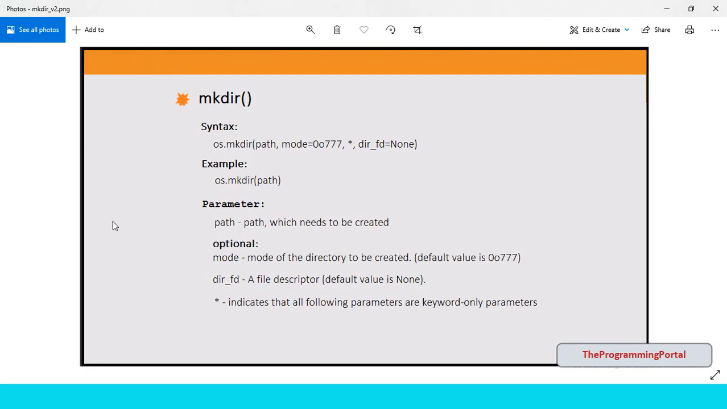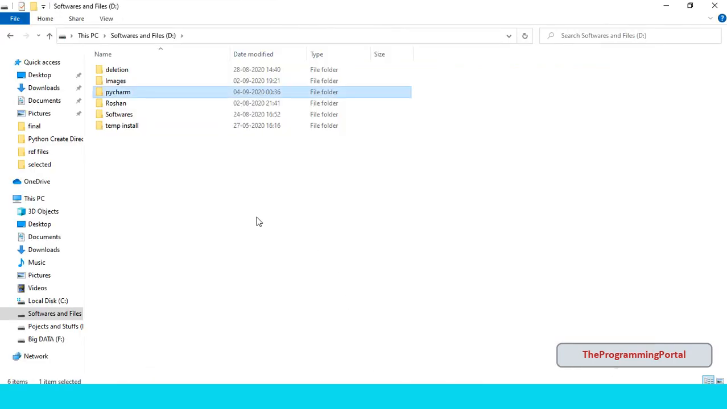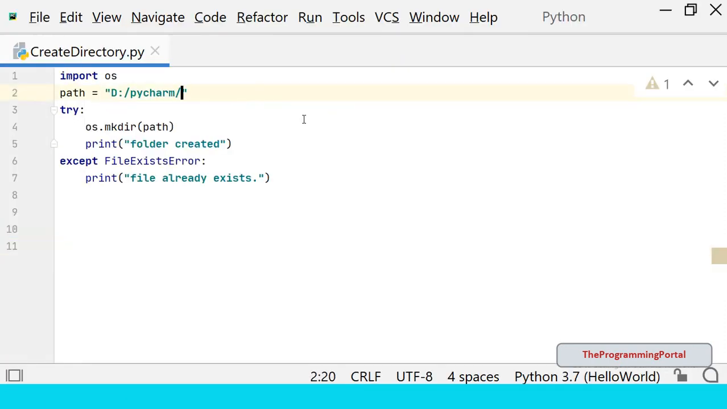This method will create the given directory only, but it will not create the intermediate directory in the given path if they are not present. So let's take an example. Let me go back to D drive and let me delete this folder. Suppose we want to create a test folder inside the PyCharm folder, but PyCharm folder itself is not present. Let me show you with the example. I am going to create one more folder, new folder, inside PyCharm folder. But I have deleted this folder now.